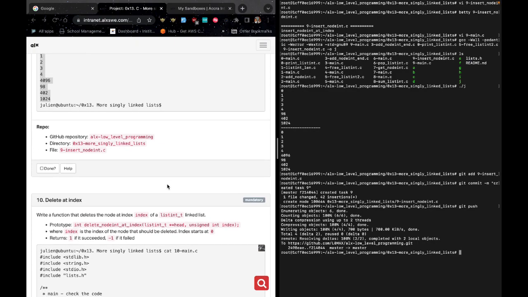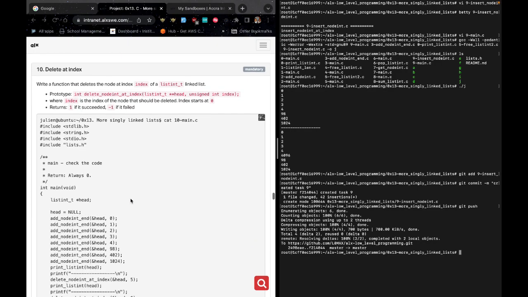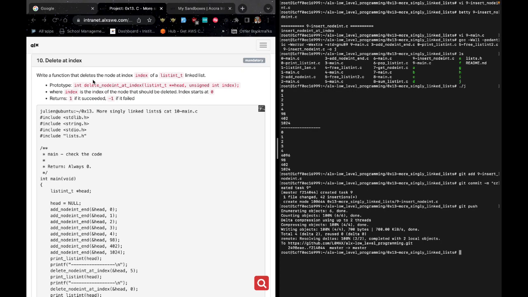After pushing to GitHub and your checker has been released, you can now click on check code to check your code. Then from there we can now move on to task 10. Now what is task 10 telling us? We are being asked to delete at index. So write a function that deletes the node at index of a linked list.